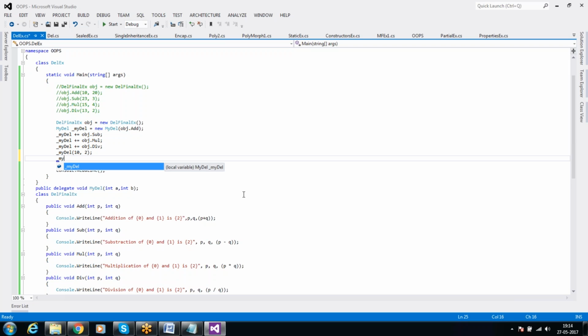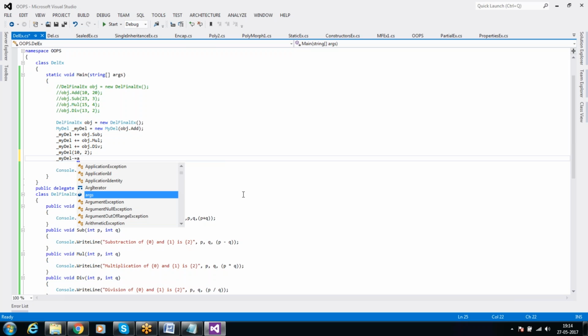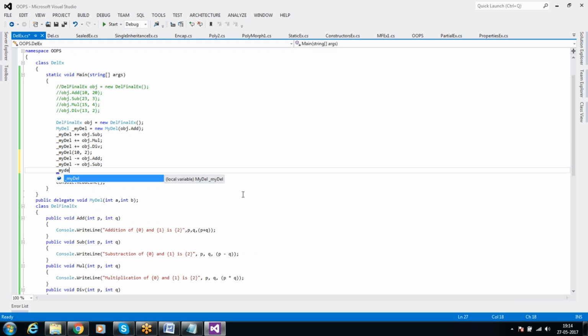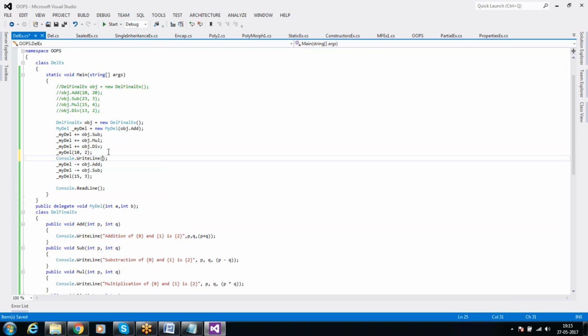Now what I am trying to do is my del minus equal to, I don't want addition, obj dot add, and as well as I don't want subtraction, so del minus equal to obj dot subtraction. Now in order to execute this method we have to use the calling approach again, right? So here I am going to pass 15 and 3. Now we'll check, and in order to differentiate this, I want to use one console statement with some kind of separators.